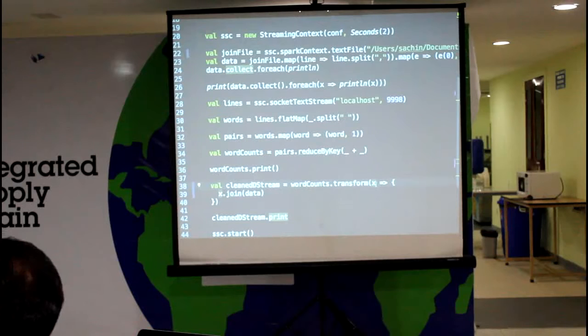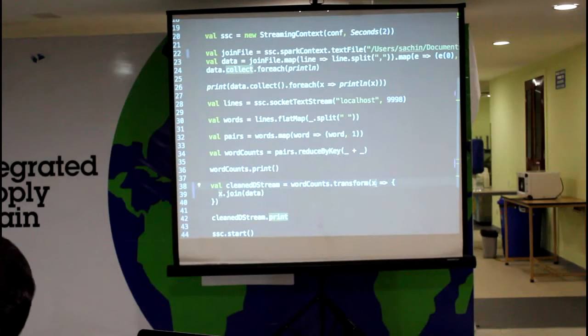If you are from a SQL background, you write a SQL query. If you are from a DSL background, you write DSL and then write your code. The same batch code you can exactly copy paste. You don't need to do any special maintenance of the streaming code in this case.